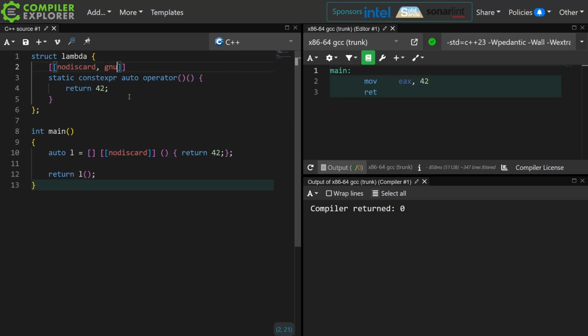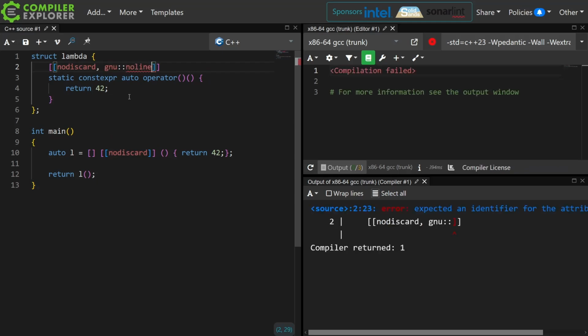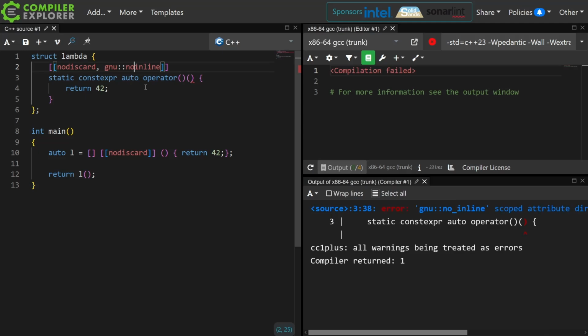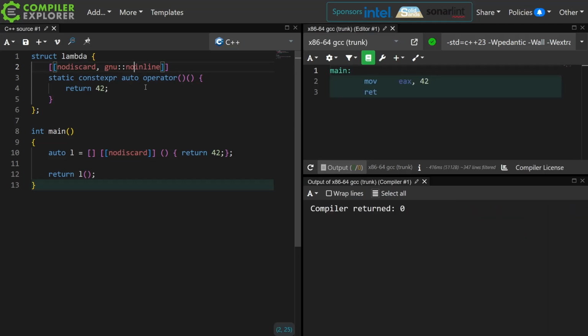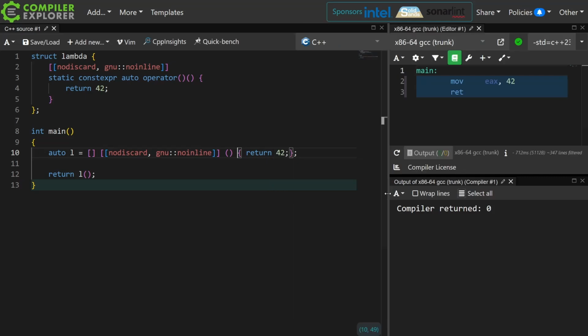And if I wanted to do something like noinline, then I can explicitly tell the compiler to not inline this function, and I can place that here as well, which, well, the compiler ignored me, it still inlined it, and simply returned the value 42 from main.